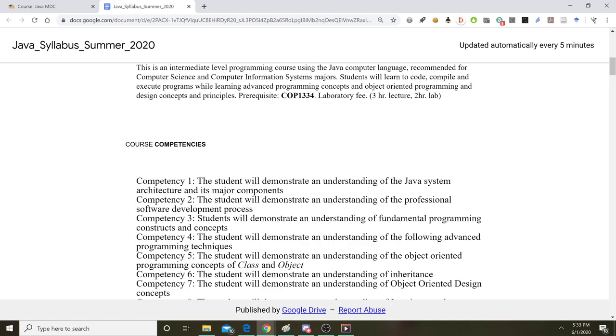So the official prerequisite is COP 1334, but students who take C for engineers usually can do all right in this course. So that's not a big deal. But some students who have taken nothing.